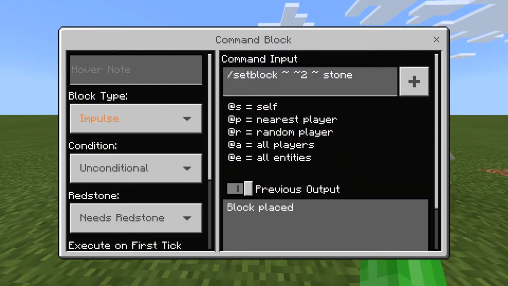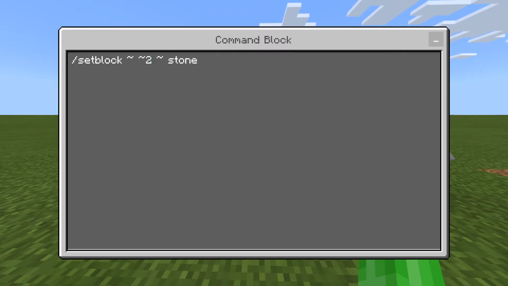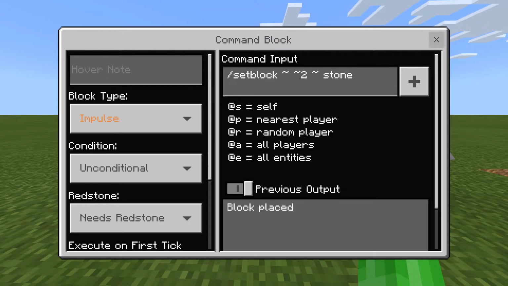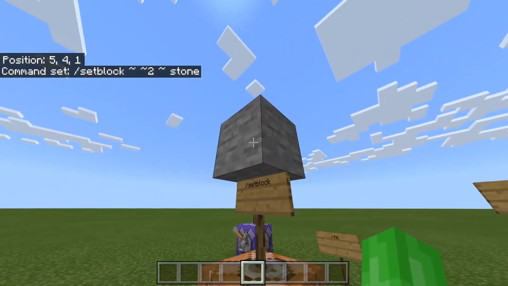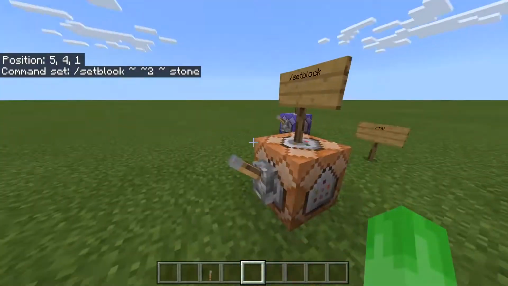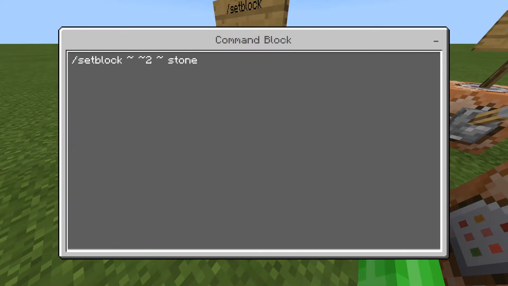Next we have the setblock command. As you can see, it's the tildes again. So I'm telling it right now to put it 2 blocks above itself, 2 blocks above the command block. That should work like this. There's clearly a block 2 blocks above. And that's pretty simple. It's the same sort of selector thing except with blocks.